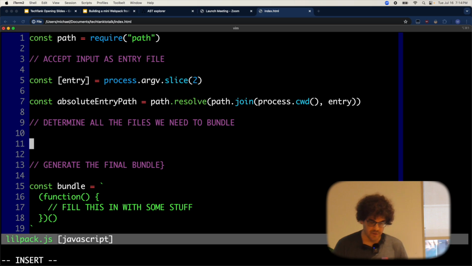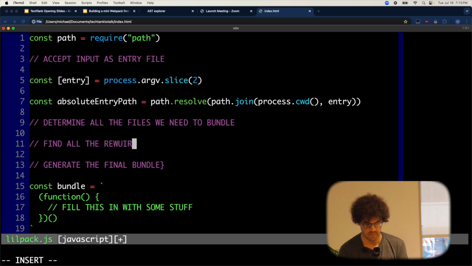So the strategy we're going to do here, we know we're using CommonJS. So we know that our modules are filled with require statements. Those are the statements we care about because those tell us the other files that we need to pull into our bundle. So we need to find all the require statements. That's our goal. Find all the require statements and get their absolute path.